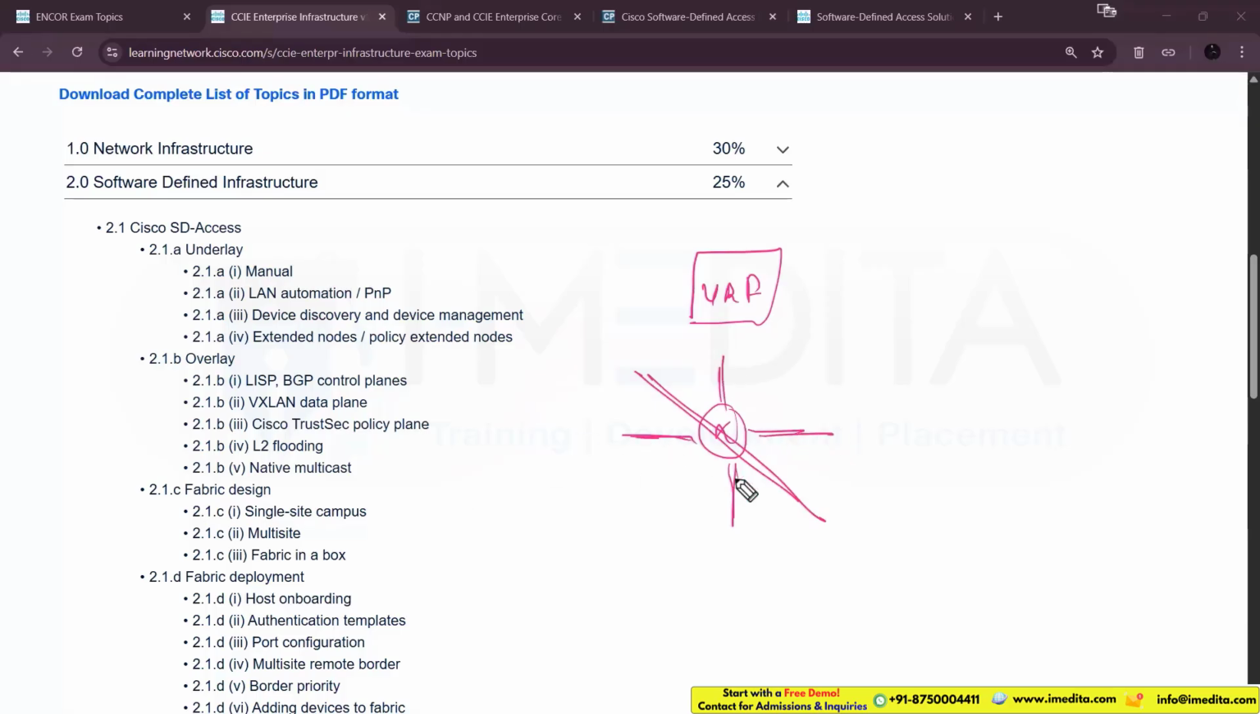What is VRF? How to create the VRF? Some basic idea about the VRF you also need to have. VRF has some important concepts. The VRF has this thing called RD. What is this route distinguisher? What is this route target? Route target import, route target export.